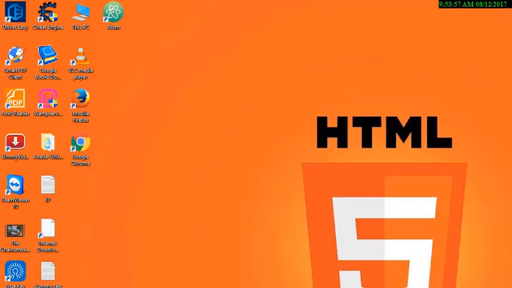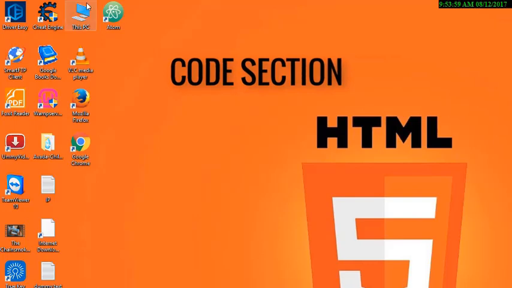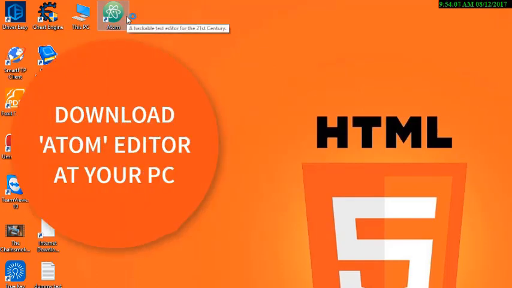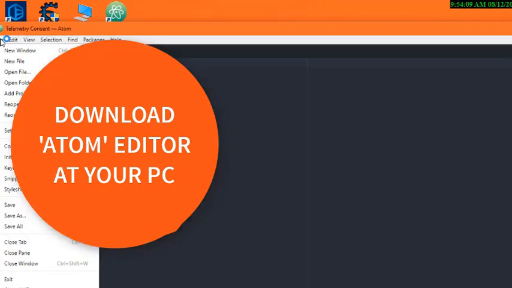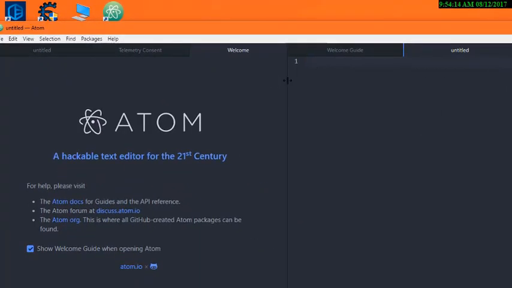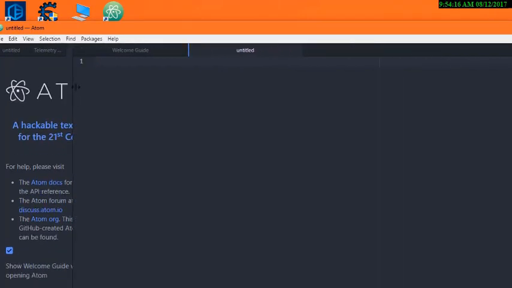Now let's come to the code section. Here I'm using the Atom text editor, which is used by professionals. You can also choose Notepad++ for writing code. Okay, open it, go to File, New File. Here I'm going to write the code in the Atom editor.